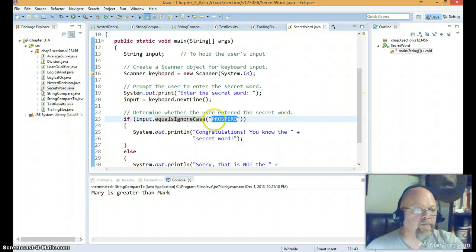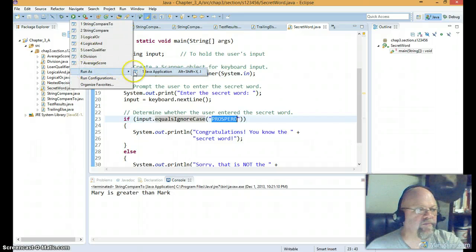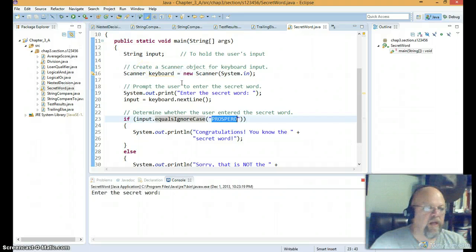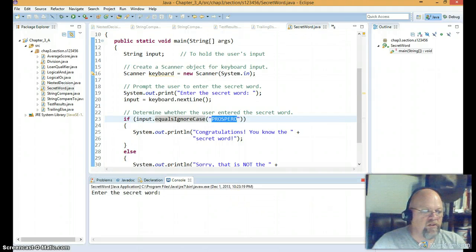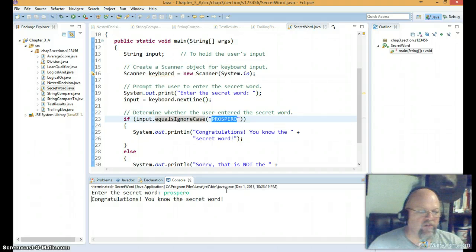So if I run this and I type in again all lowercase, it says congratulations, you know the secret word. So it's looking at all uppercase, I typed all lowercase, and it works just fine.